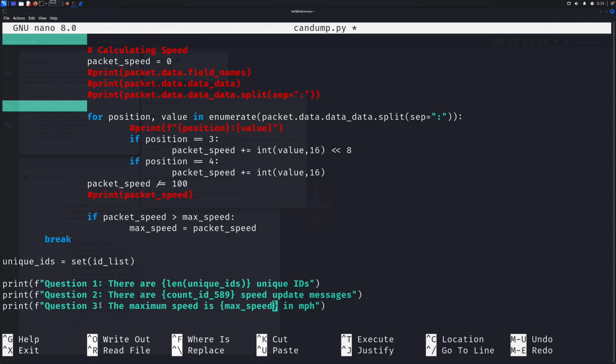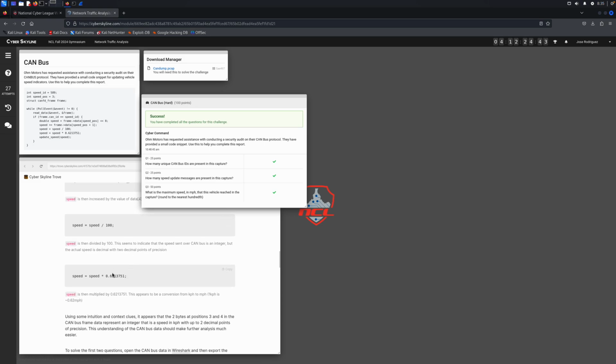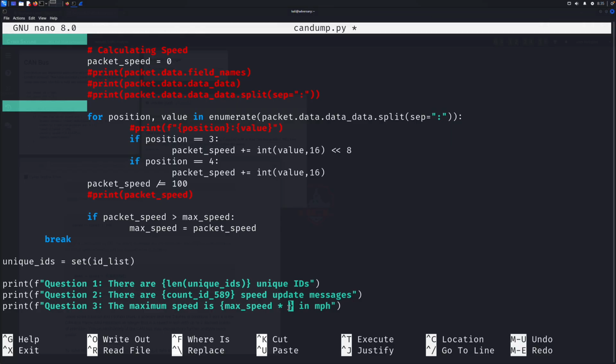But since we need this in miles per hour, there is a conversion factor that you can use. So you can multiply the maximum speed value by the factor, which, if I'm not mistaken, is this value here. You can add more code at the end, or you can just calculate the value here within the print statement. So let's paste it here. So this is the factor.